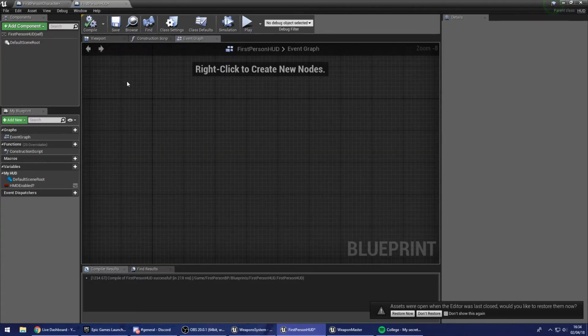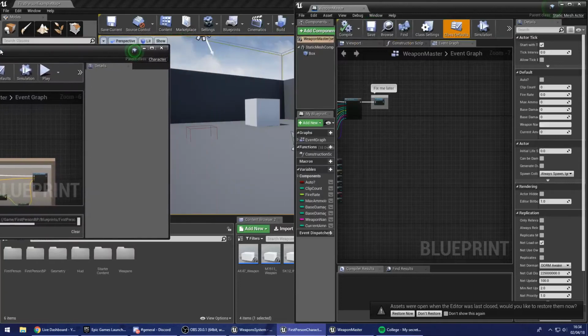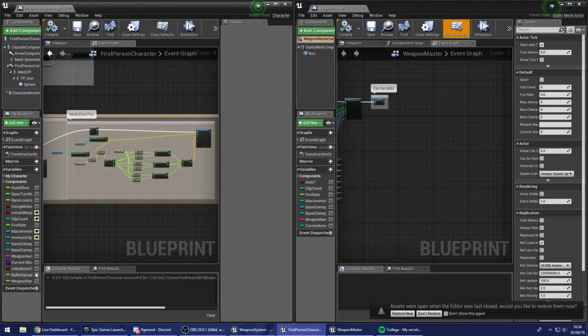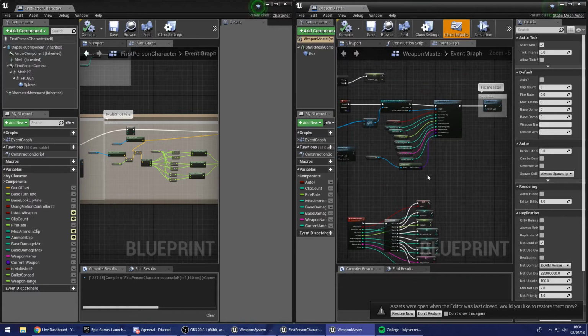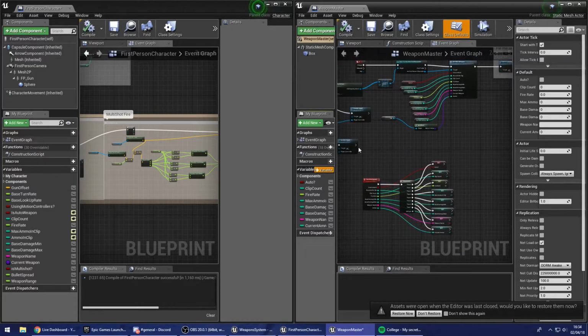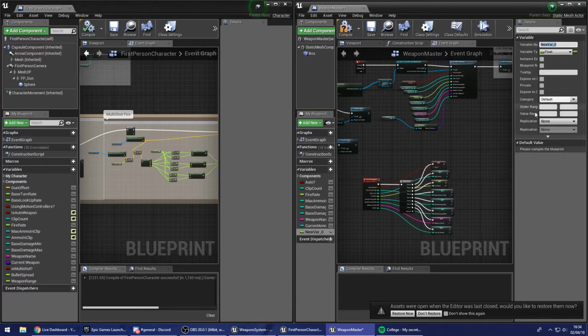So first person HUD, that's not what I want to be doing right now. My weapon master, here it is. That's what I was going to do. So we've got new inputs over here. We have things like bullet spread, is multi-shot, and weapon range. So this now needs to also store those variables. We're going to have a float, and we're going to name that one bullet spread.